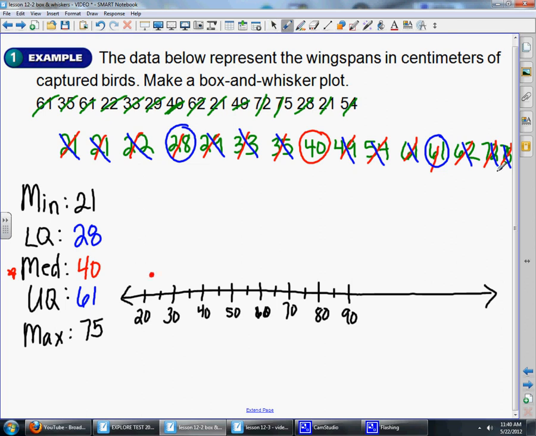Okay. So now we're going to start with the minimum, and we're going to make a point where the minimum is. And then the lower quartile is 28, which is almost at 30. I'm going to make a line there because I know that's going to be part of the box. Then the median is at 40. And the upper quartile is at 61. And the maximum is at 75.